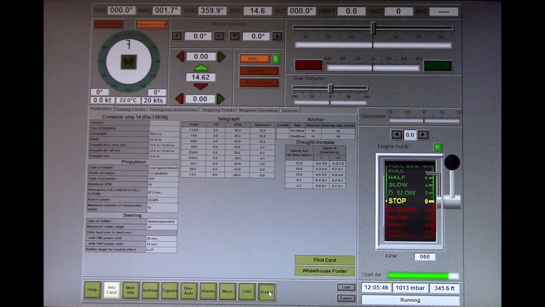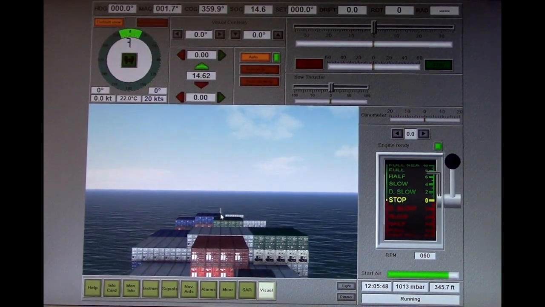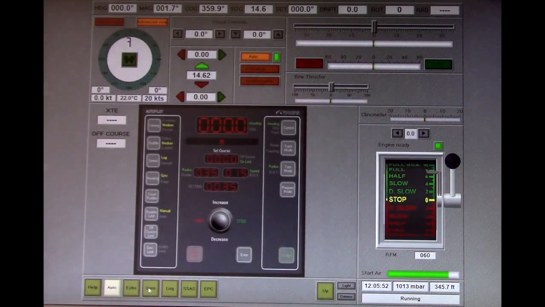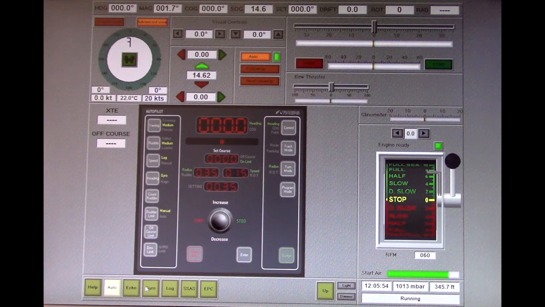To this visual again, so this is us doing 000, but if I want to change course, I'm going to go to instrument. When I bring that up, this is sort of my autopilot, my helm control. There's a couple different ways we can do this. I'm going to show you one way here.